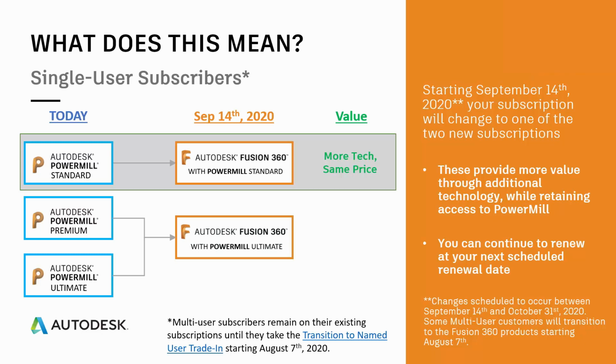Now, if you're a single user subscriber to PowerMill Premium, you'll be migrated to the new Fusion 360 with PowerMill Ultimate offering. This will give you the very best level of technology within PowerMill, but at the equivalent price of a PowerMill Premium subscription. Yep, you heard me right. This Fusion 360 with PowerMill Ultimate subscription is at the equivalent price of a PowerMill Premium subscription in the past. So for you, you will be receiving more technology at the same price that you've been used to receiving.